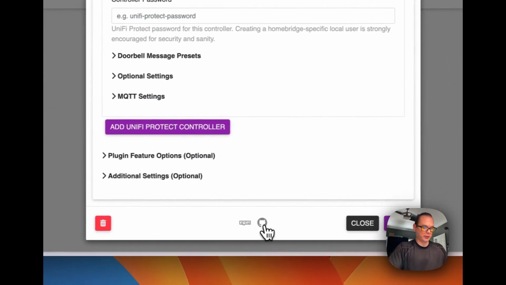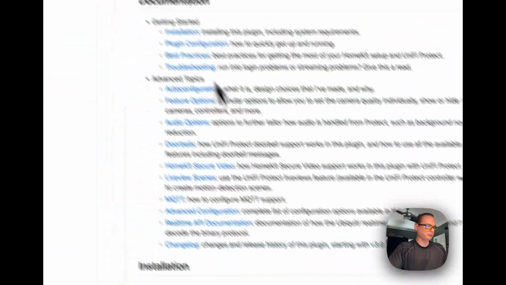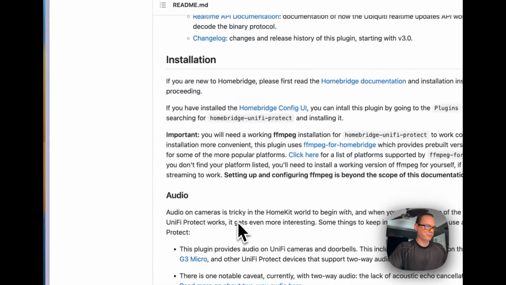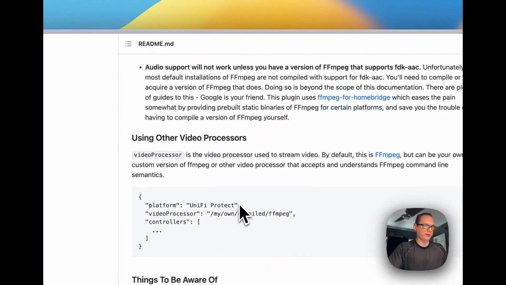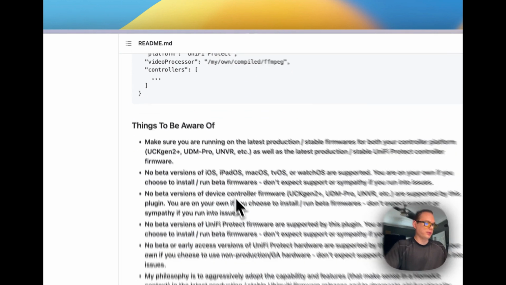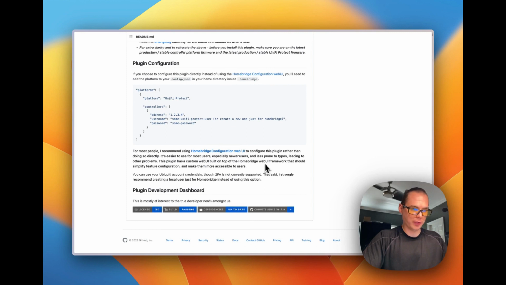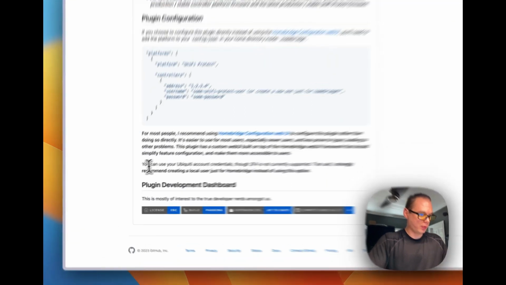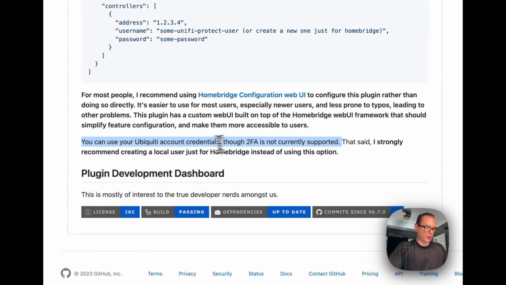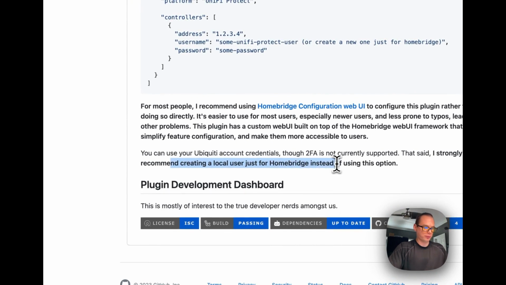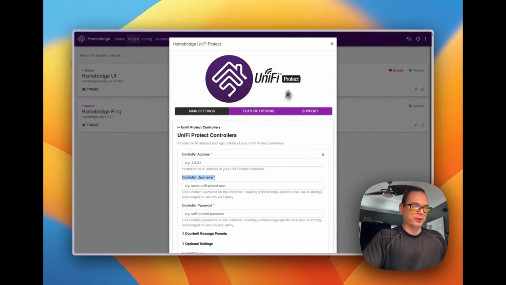You can also go down here and go to the GitHub, and you can see the documentation. And it's using FFmpeg in the background to transcode the video. I think somewhere down here it talks about creating a Unifi user. Okay, you can use your account credentials, two-factor is not supported. So he strongly recommends creating a local user. He didn't say if it needs admin, but I'm sure it does.